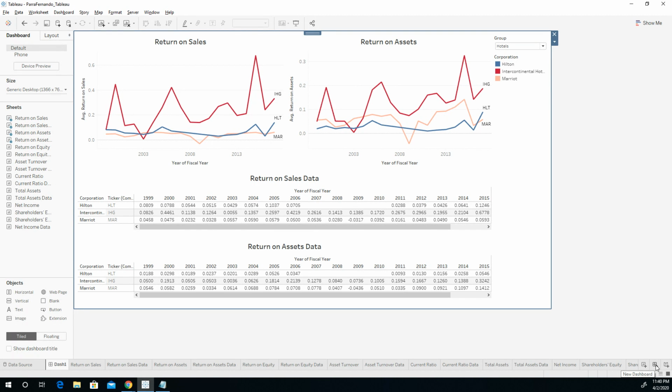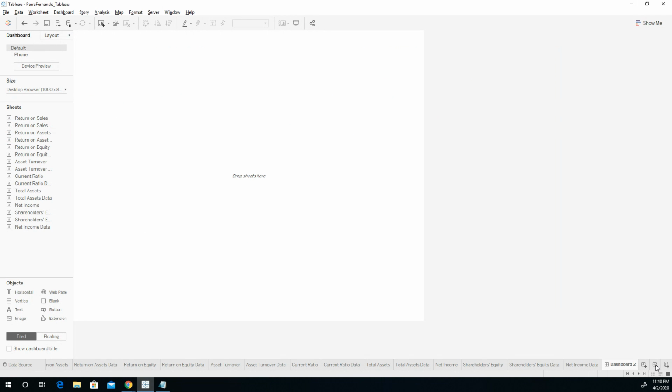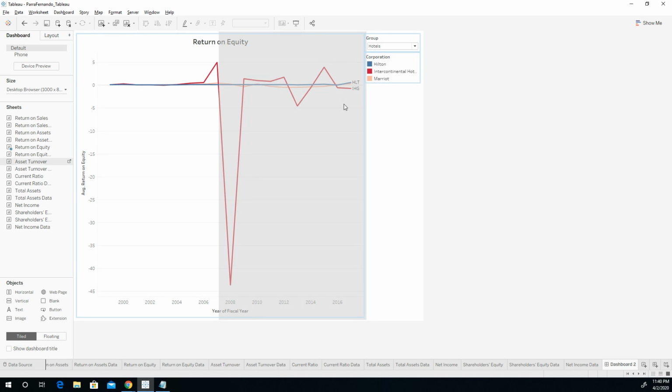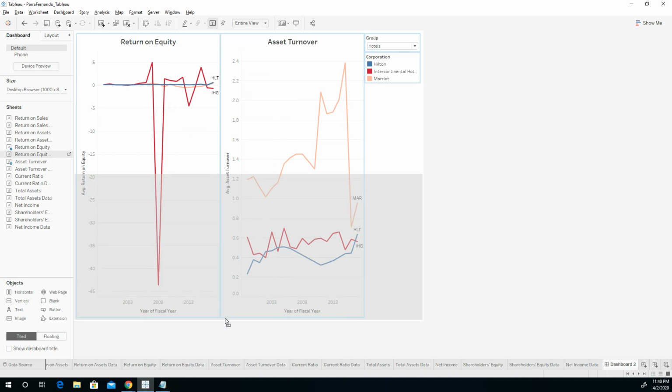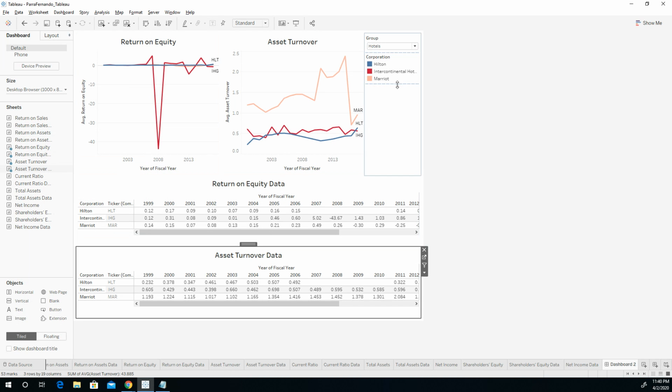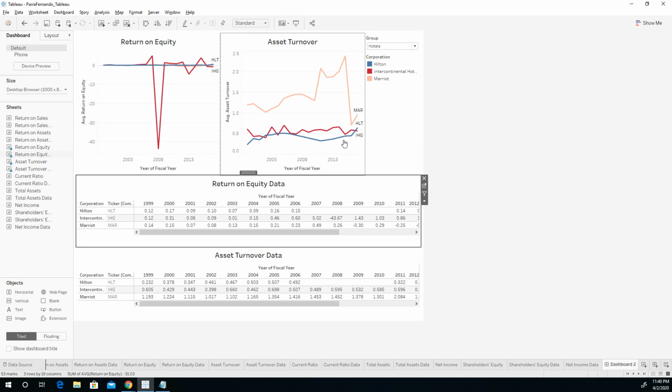I'm going to create another worksheet, or I'm sorry, another dashboard. And now I'm going to bring the next worksheet. That would be my return on equity, my asset turnover, right? And then I'll bring the return on equity data below and asset turnover data below. Notice that this is still working really nicely. By just having one, it's looking at all of them. And I think that's okay. We could have done this one at a time instead. It's possible.